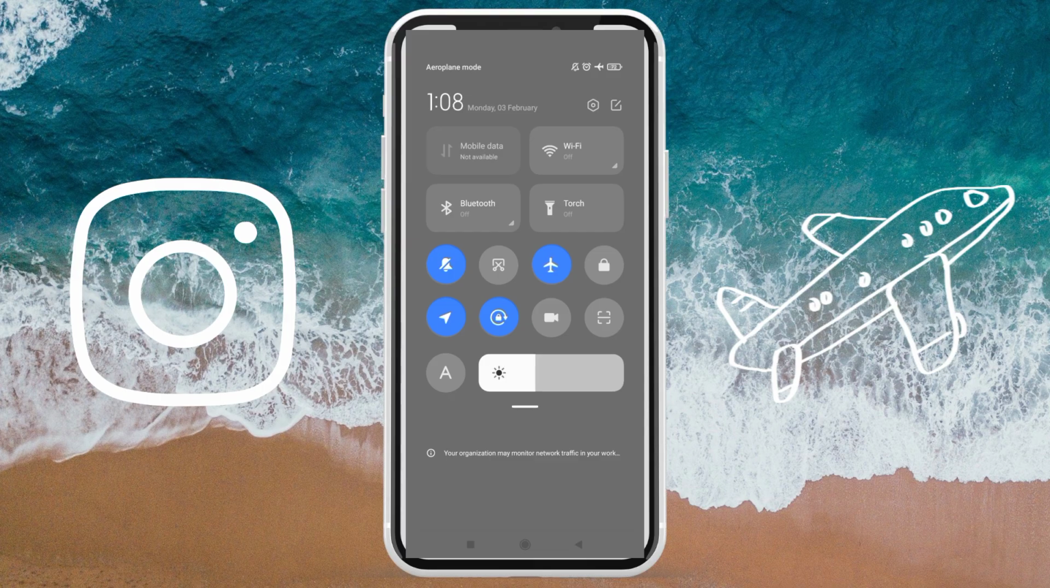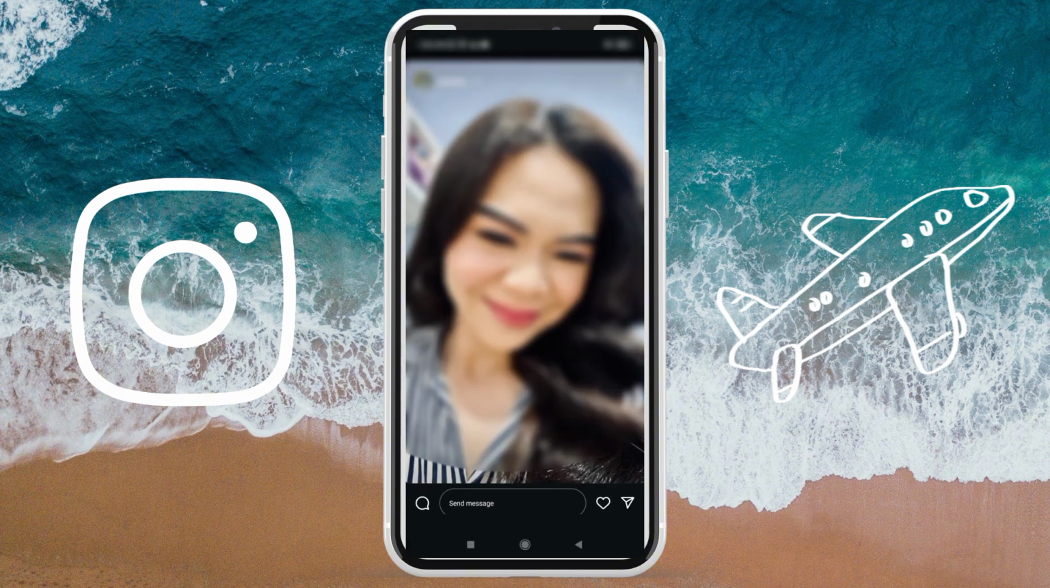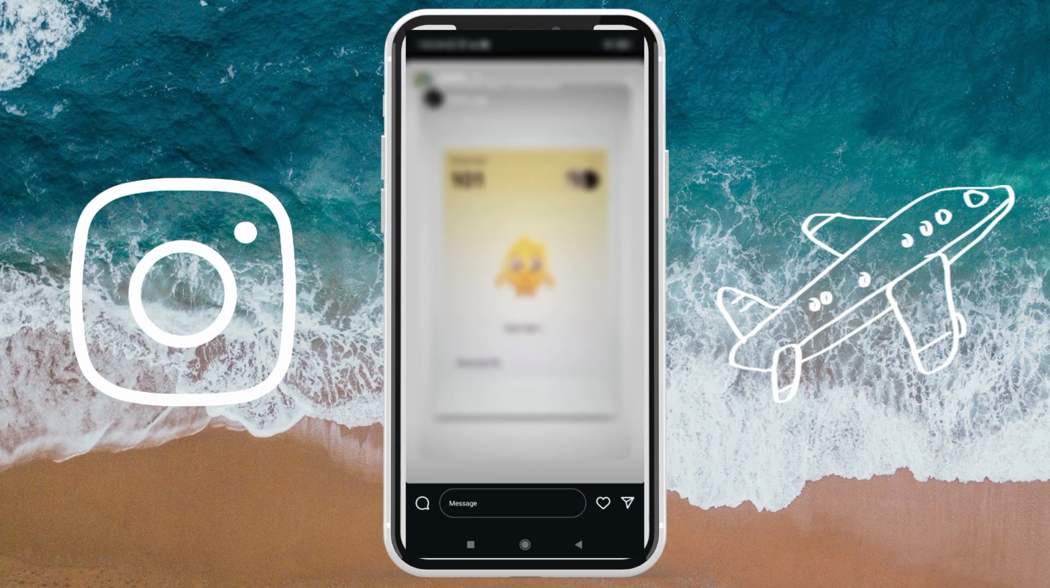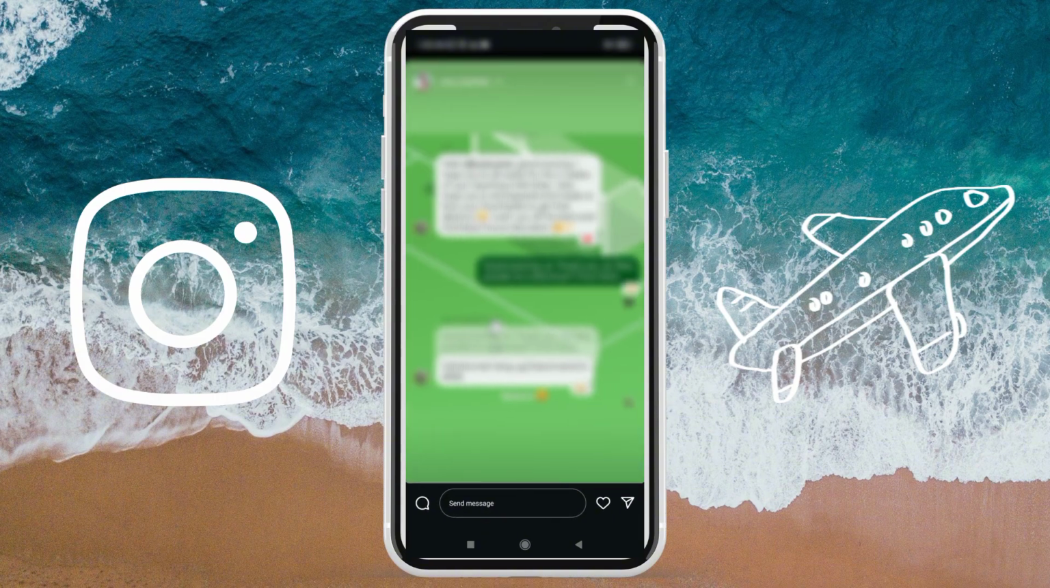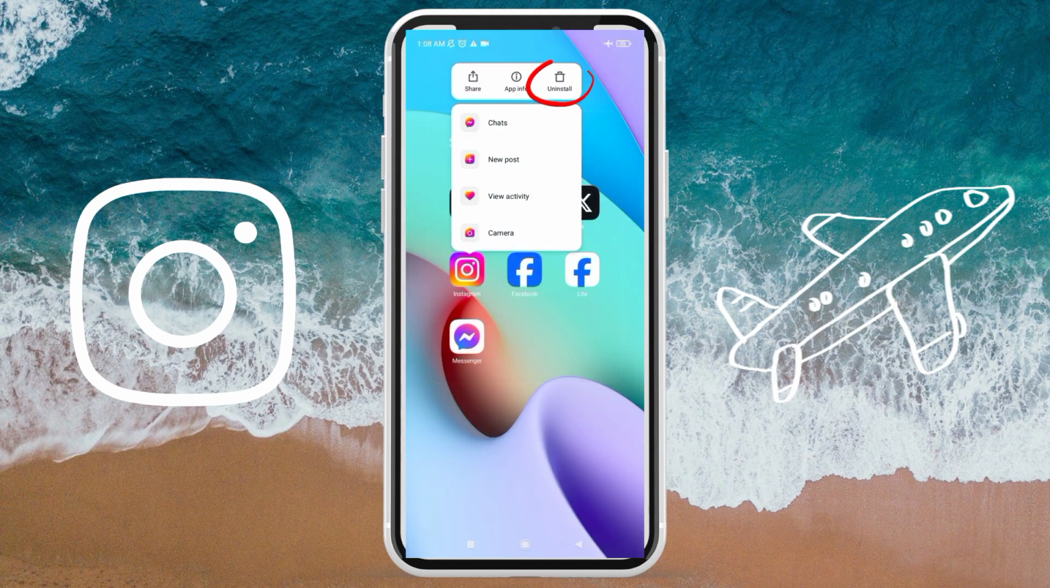Now, go back to Instagram and start watching those stories. You'll see them without sending the seen notification, but don't take too long or you'll be caught when you turn off airplane mode. Speed is the key. But if you really want to make sure that they don't receive the seen notification, you can uninstall the app before turning off the airplane mode. But don't worry, you can reinstall it again.